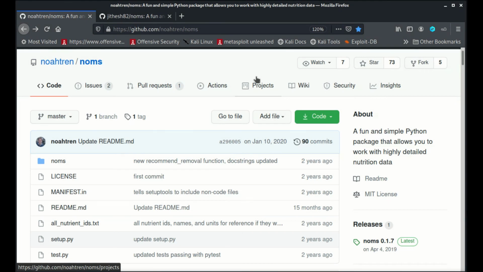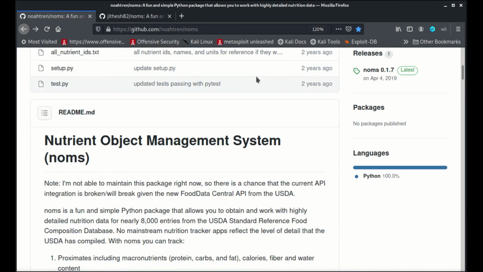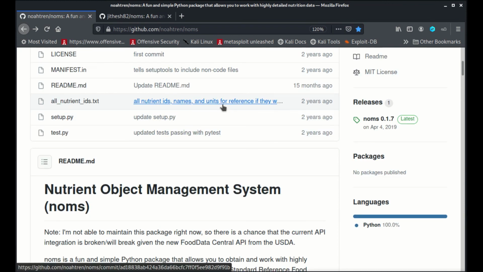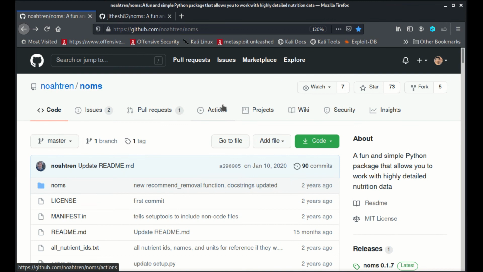Hello everyone. Today we will look into noms, the Nutrient Object Management System package, and this is an introduction to how to use the package. It is available through pip installation, but the thing is, when you install it that way, it is not working.